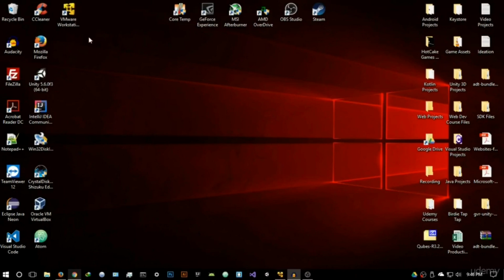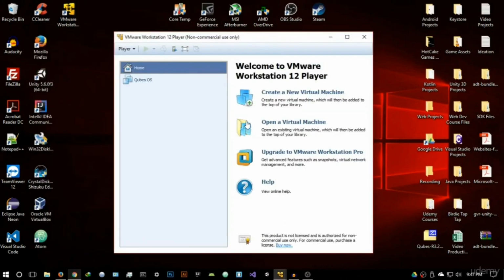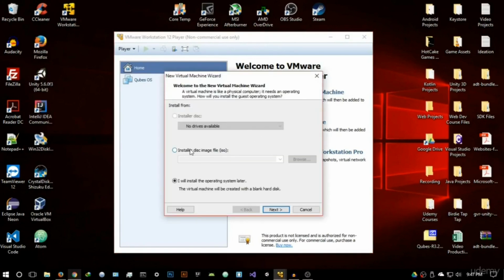So again, we're going to be using our VMware virtualization software, or VMware Workstation 12. I showed you how to install it in the previous video and where to download it from, so you can refer back to that. So you have it installed. Let's run it, and let's get started running Tails OS. So we're going to create a new virtual machine, and we're going to choose installer disk image.